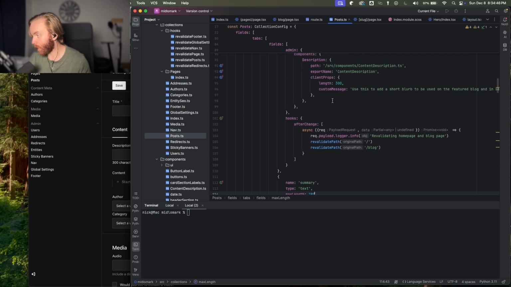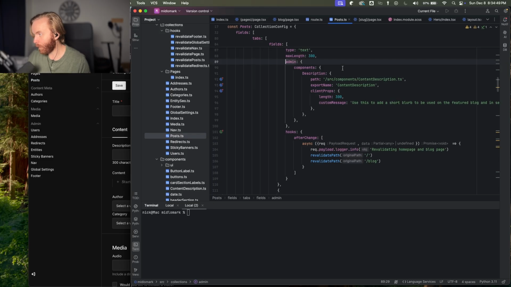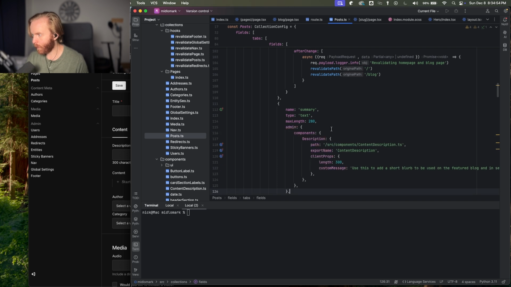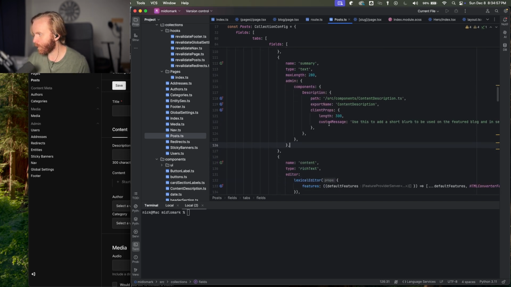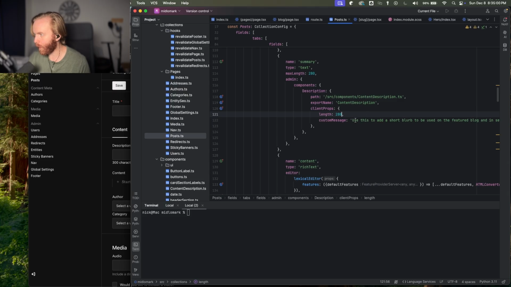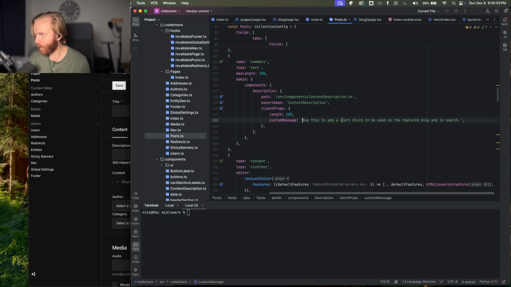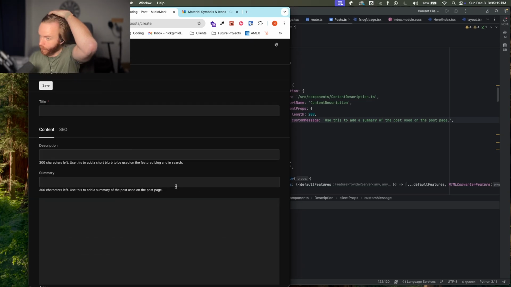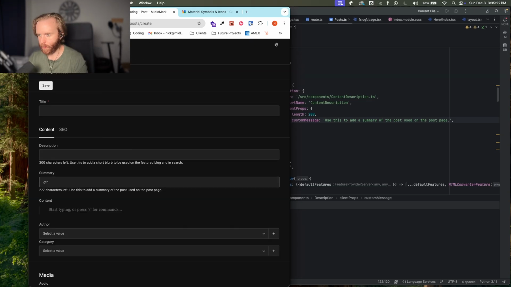And so I could actually even do the same component here, because I made it so that it is extensible, I think. So if I do admin components description, we can do a character length of 280, and then use this to add a summary of the post used on the post page. And then if I hit save and then refresh, I didn't actually need to refresh, but there it is there, for some reason sticking with the 300 character count when it first loads up.